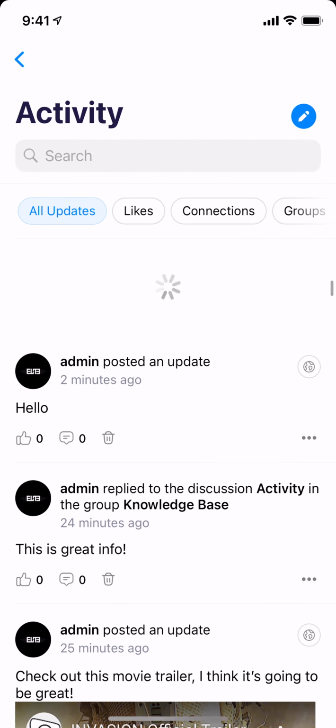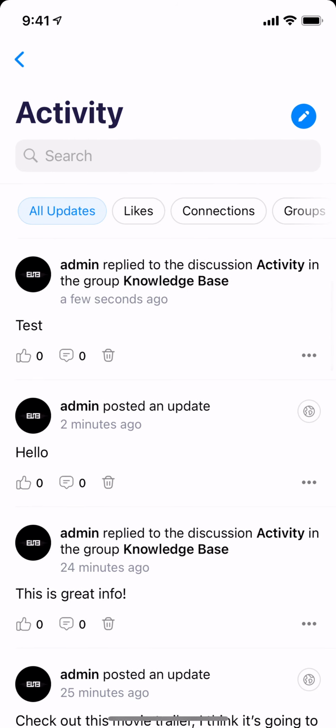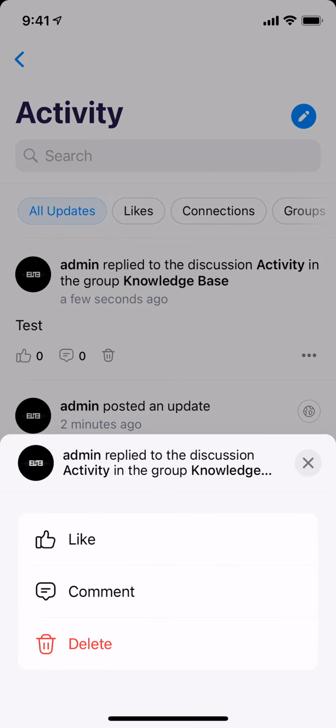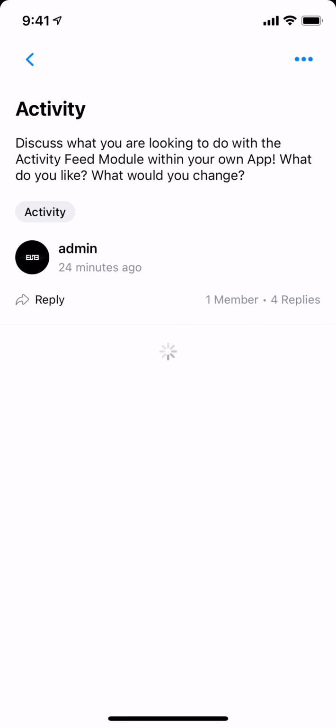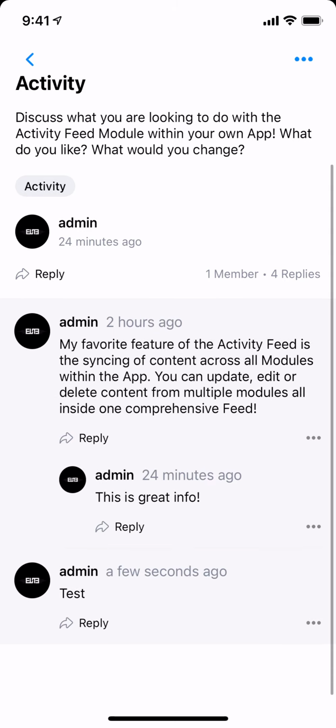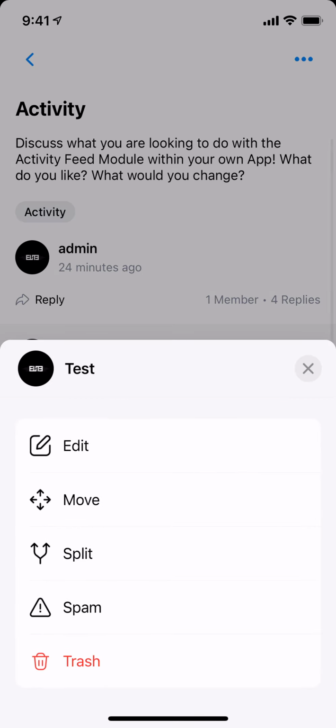And there it is, hello. And then test. As a refresh, it pops up, and from here, I cannot edit it because it's inside a discussion, okay? Now, if I want to edit that, I have to go into the discussion by clicking activity, find it here at the bottom, click the button to the right, and then edit it, all right?